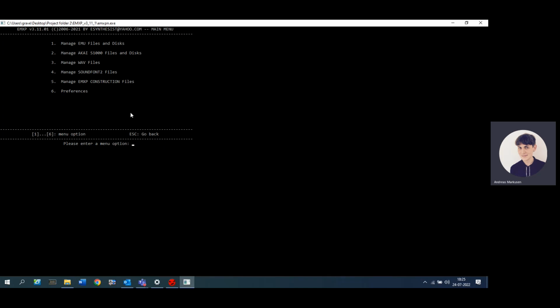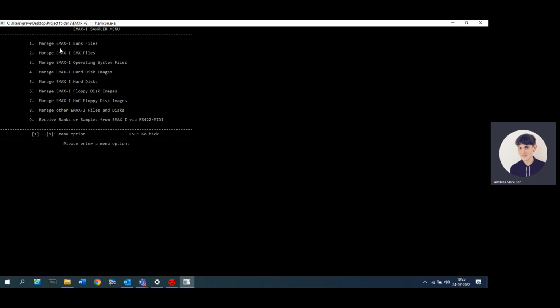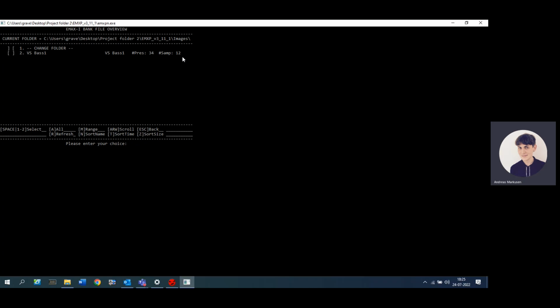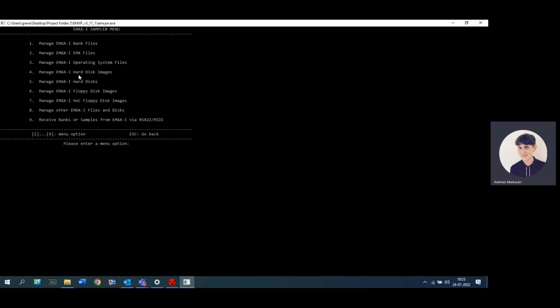So here we have to choose some menus. So we take number one for Emax files. This is Emax one file, sorry. Then we have to choose if we want to convert bank or EMX files. So remember we had two different kind of files. This is the bank, the base one. And this was the EMX. Good, let's just convert the bank.